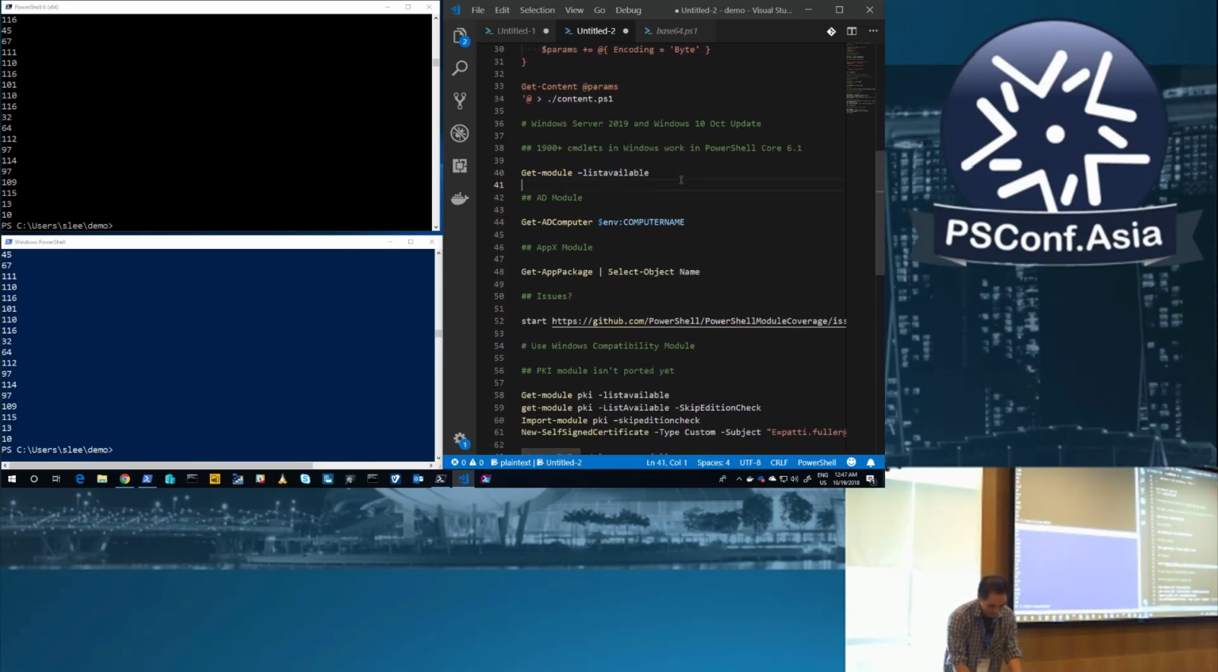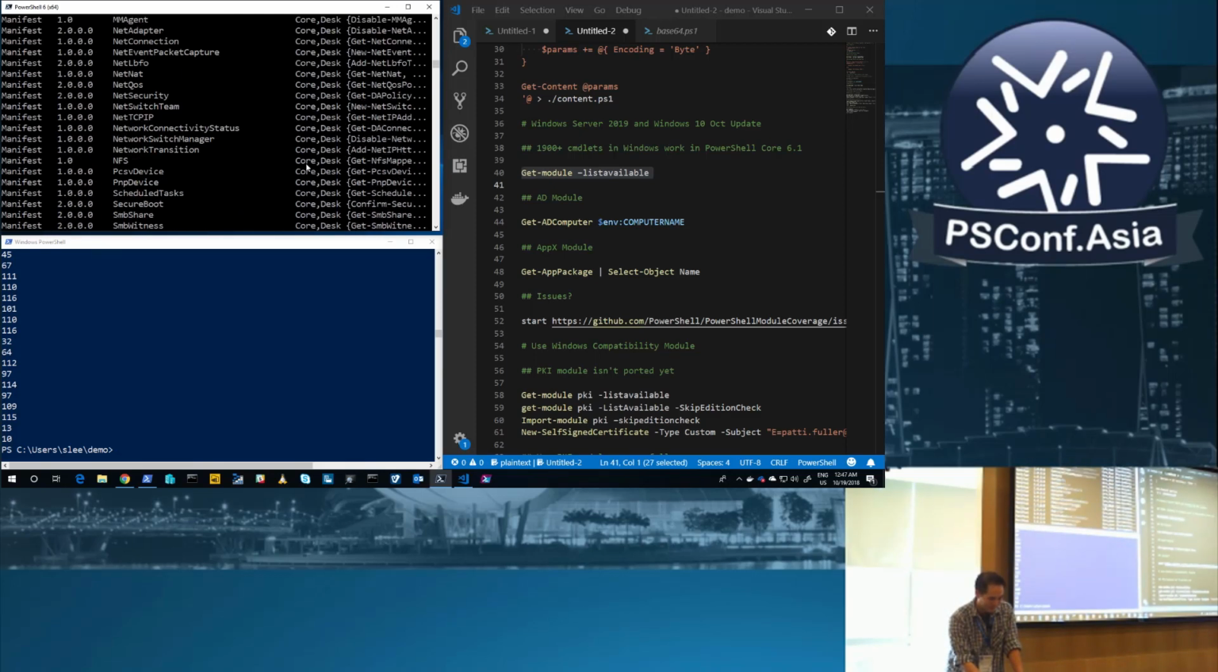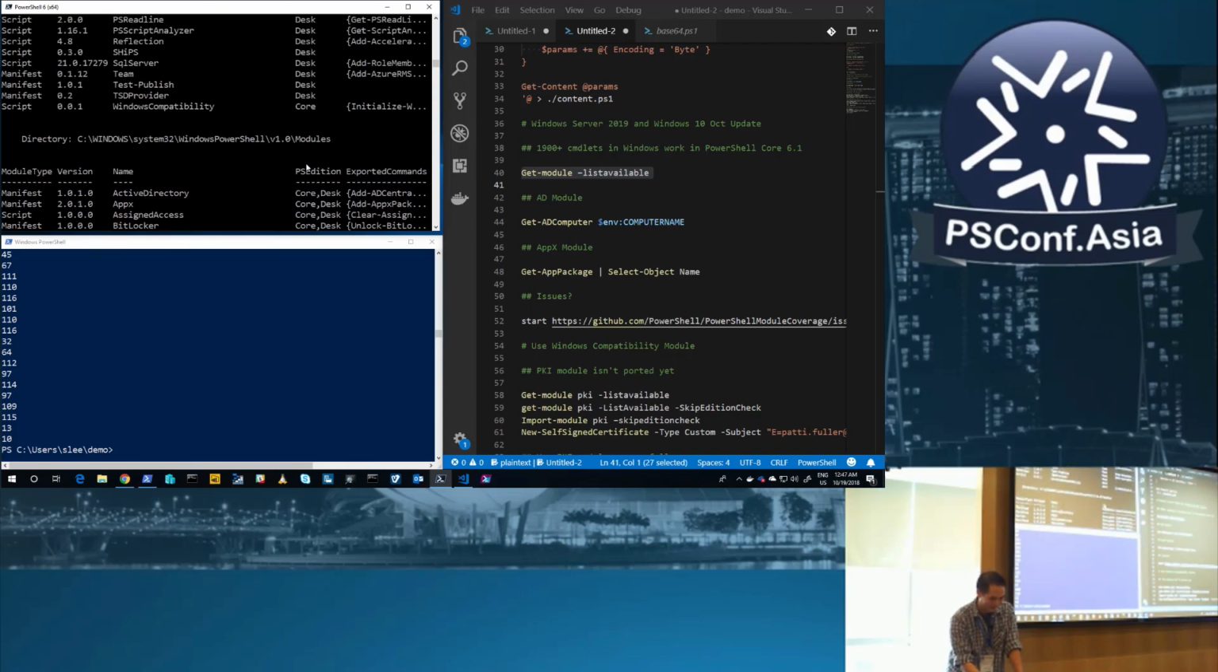Again, I think Jeffrey showed this demo already, so I'm not going to go into too much detail here. But a lot of the time that we spent in the 6.1 time frame was not necessarily in PowerShell Core 6.1, but in Windows, working with partners and making changes ourselves to make more of the modules compatible. I don't have as many available because I don't install as many roles as Jeffrey did for his demo.